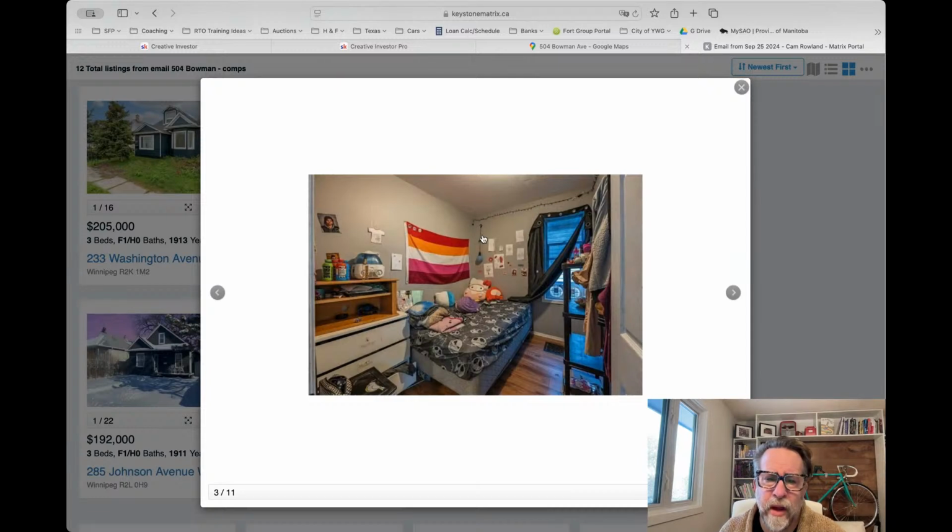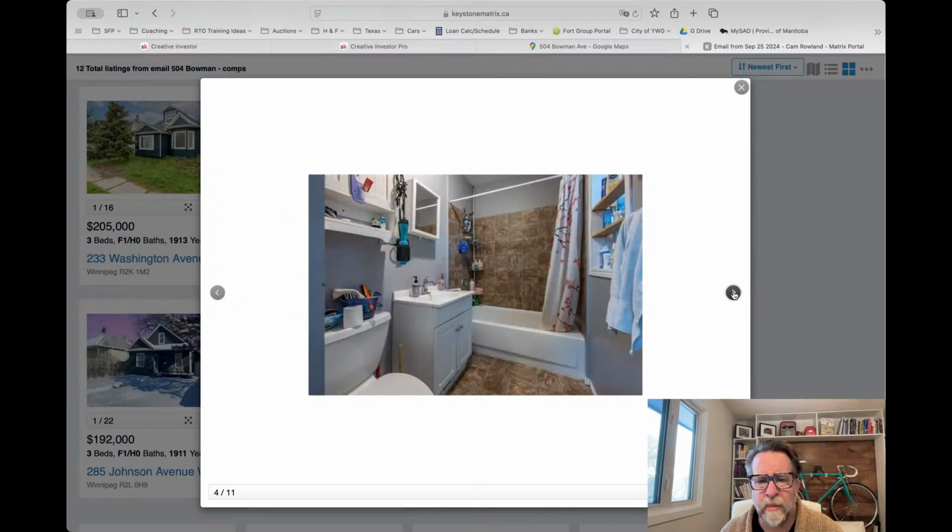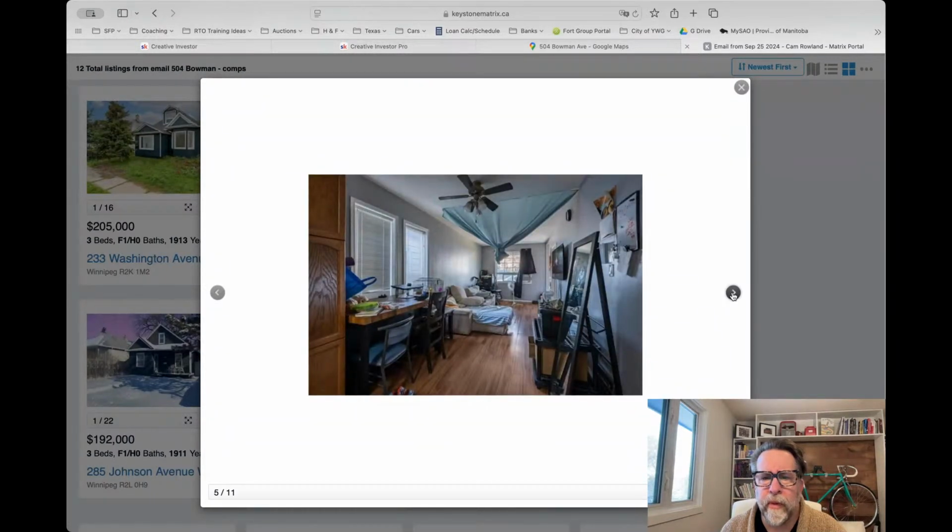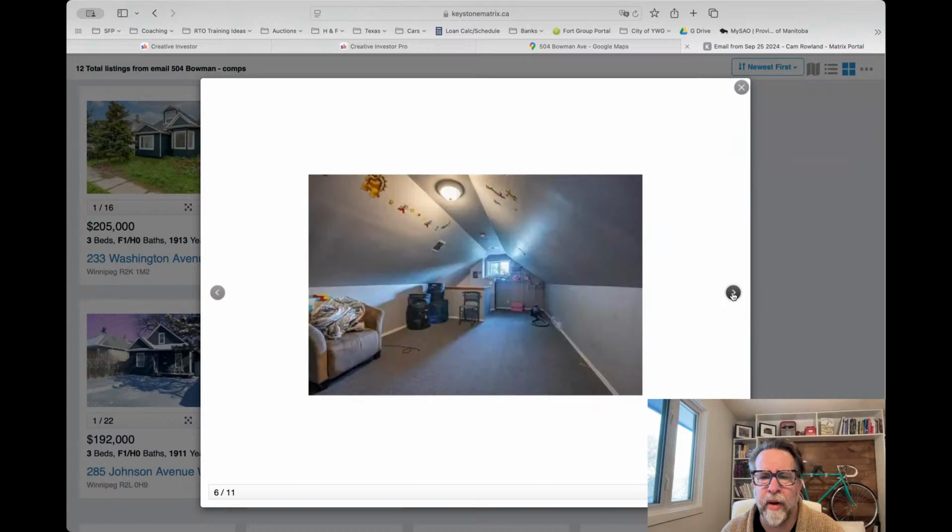Pictures help, but they can hide a lot of imperfections. Because I've seen pictures that look really good, and then you go in there, it's like, whoa, this place is in rough shape, and this place could be in rough shape. I don't know. Average to below average bathroom. That's their main living room. You can tell it's not a super big house.